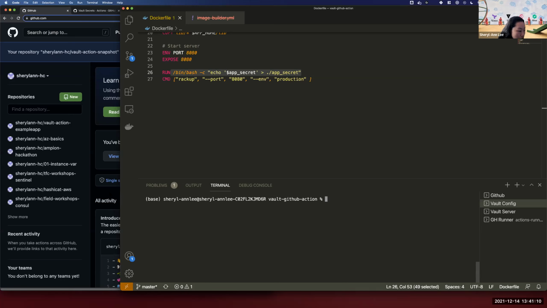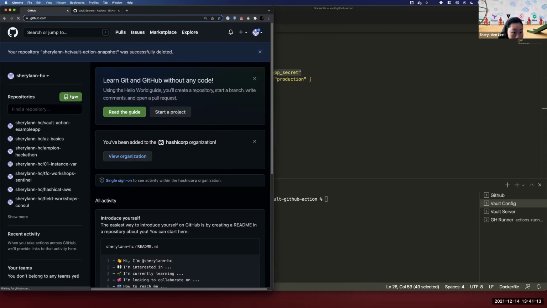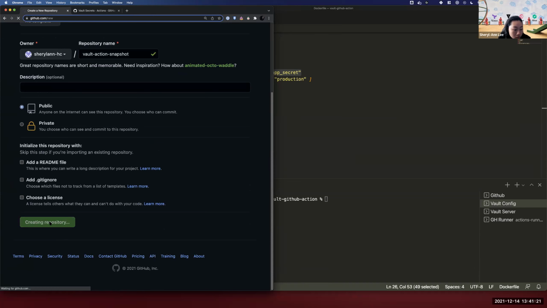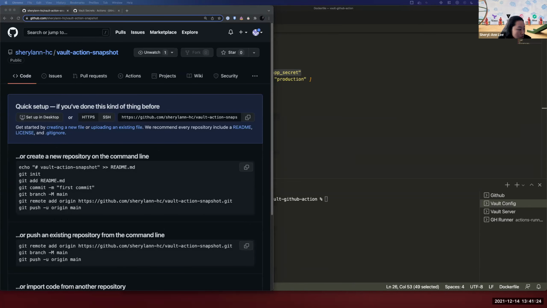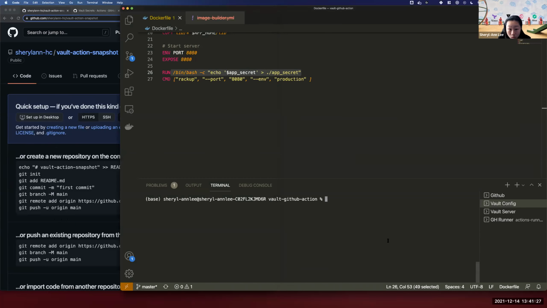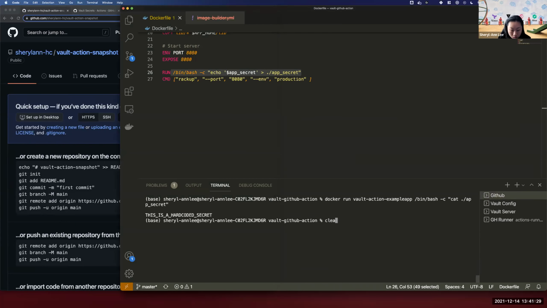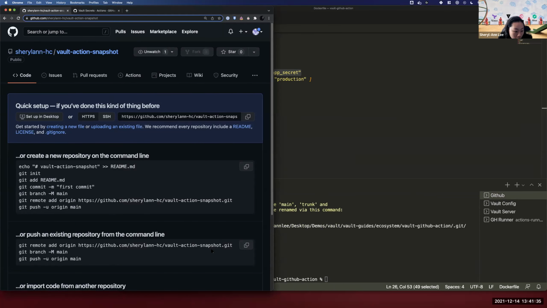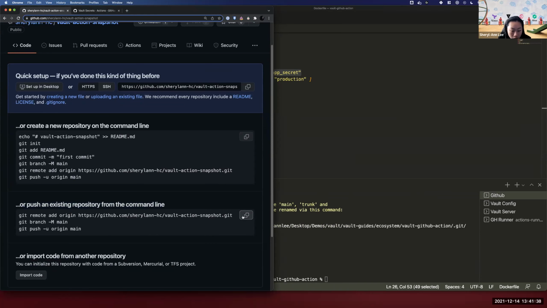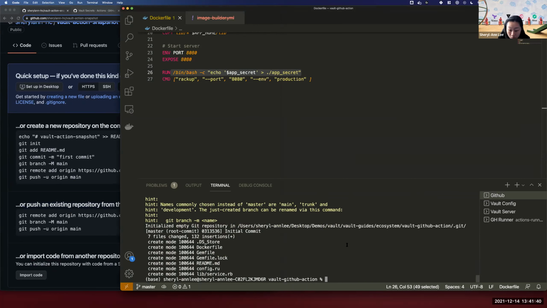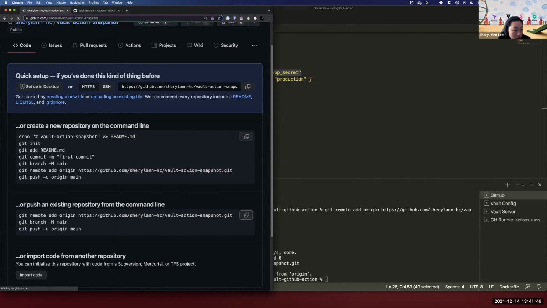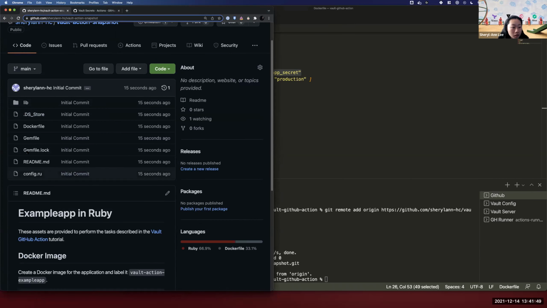Now our next step is to create our GitHub repo. So I'm just going to create one here, Vault Action Snapshot. Now we're going to set up our GitHub repo to host our code. I'm going to do a commit, and after that, we're going to use the push an existing repo from the command line. If I do a refresh of this page, we can see that our code has been uploaded into our GitHub repo.